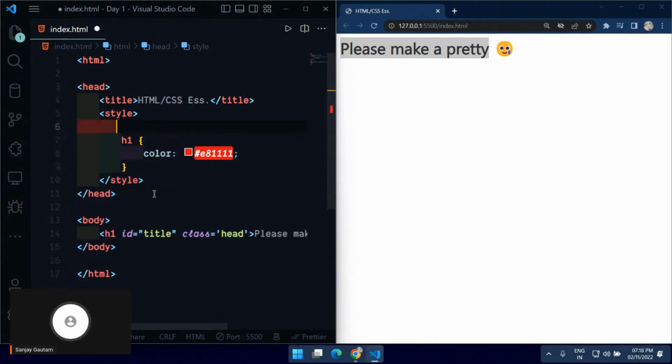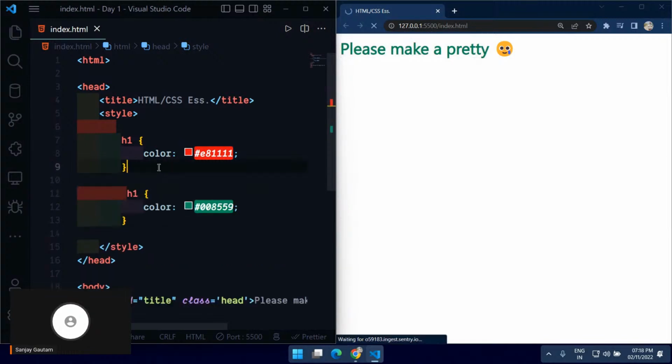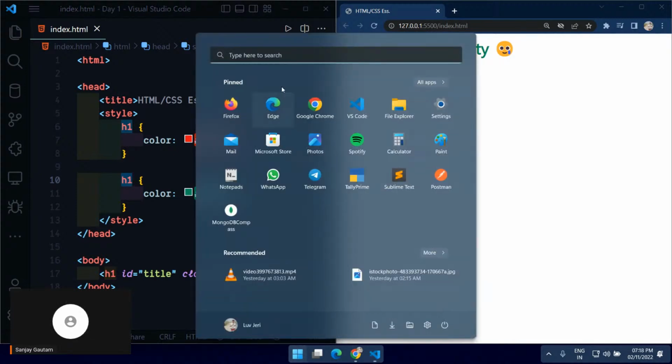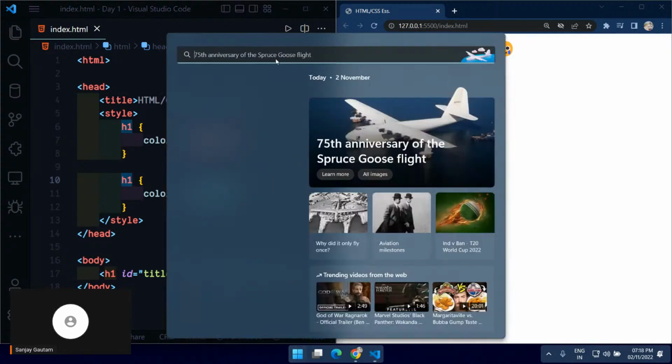If I put this h1 after this, it's going to be green. So that's very straightforward, no rocket science here. Whichever comes afterwards is going to get applied. So this is actually related to the order. Let me just start my pen as well.